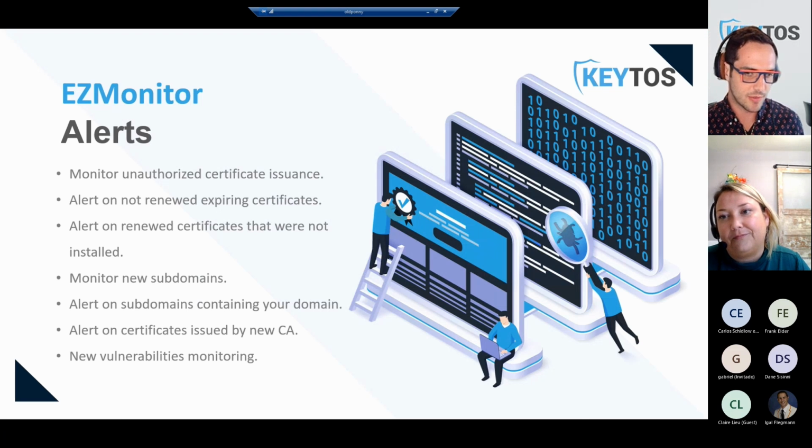We also, now that we're scanning your endpoints, we might as well do other scans. So we check HTTPS enforcement. We check that you're using the correct cryptography algorithms, and all this stuff, so that we basically become your SSL expert in-house.